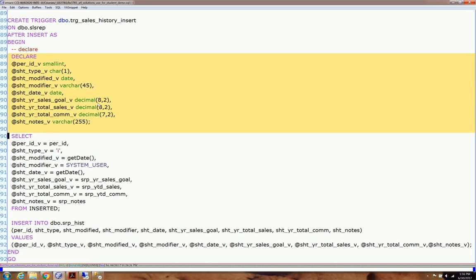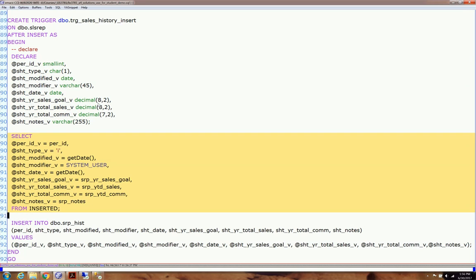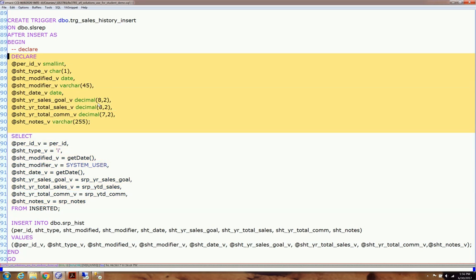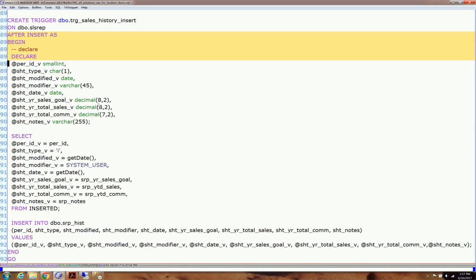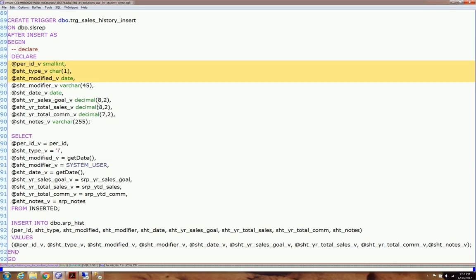So we declare our variables, then we have a select statement, and that select statement is saying that whatever's in the inserted table, that virtual table, after an insert in the sales rep table, we're going to create these variables, and then we're going to select on each one of those attributes. So we have the variables here: PER_ID, type, modified, modifier, date, sales rep, sales goal, total sales, total commission, notes.